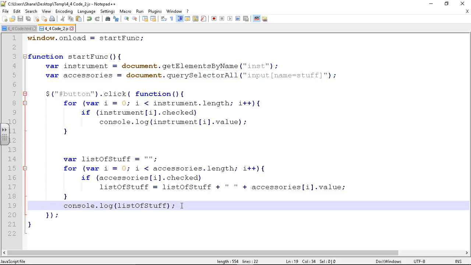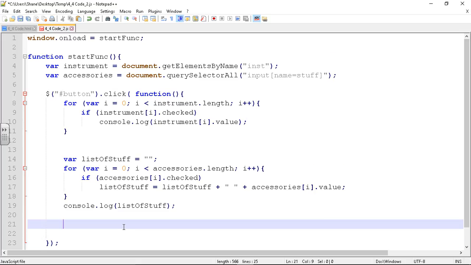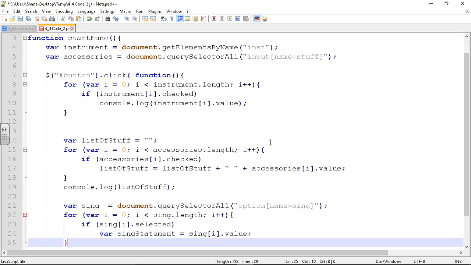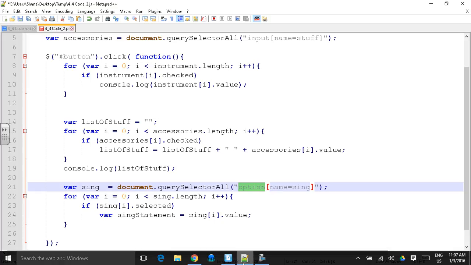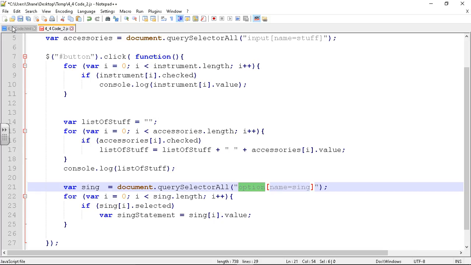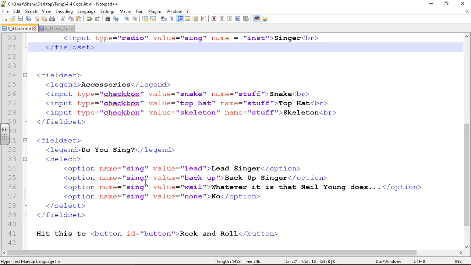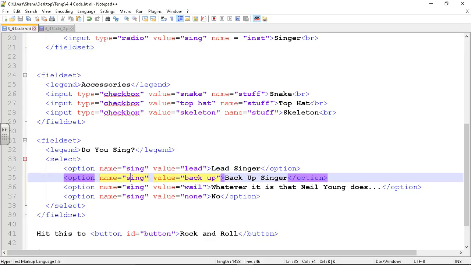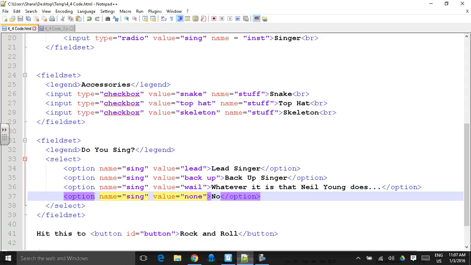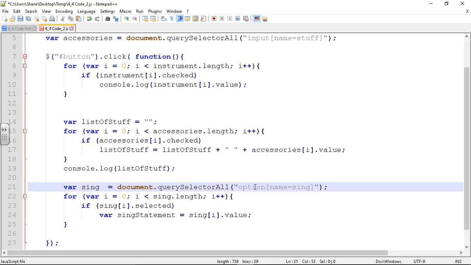In our code, this is in the process button, so we're inside that. We have the var sing equals document.querySelectorAll option name sing. So these are option tags, because in our HTML, that's what the drop-down menu was. It was these options, the value there, and notice that they all have the same name, so I can process them all at the same time. And that's what this says, right? The name is sing, and the HTML tag was an option tag.